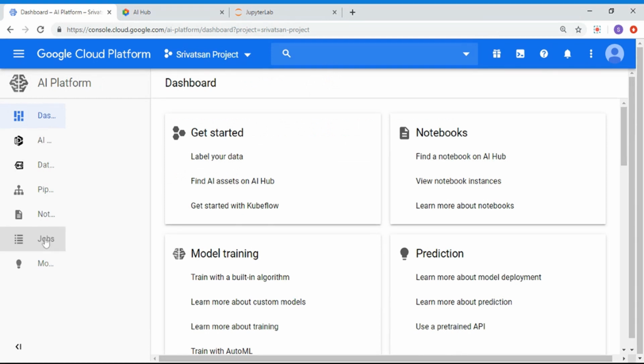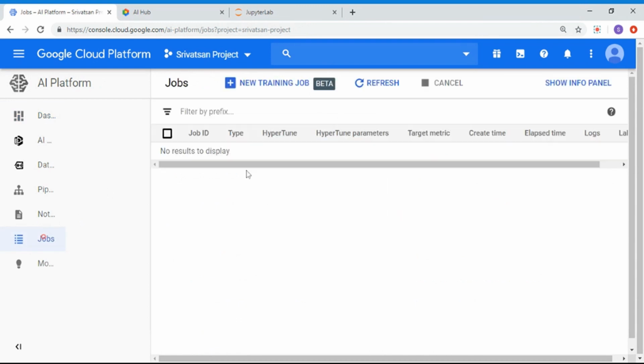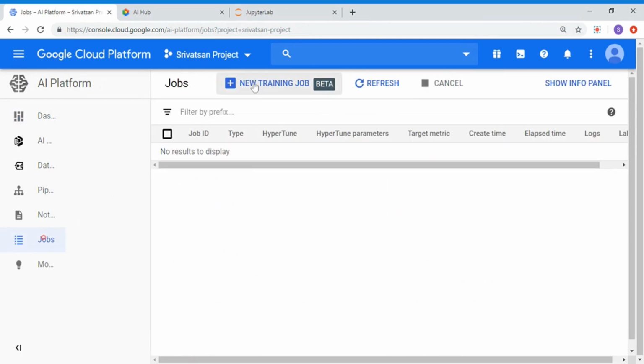The next part I want to show is jobs. So jobs is basically you are creating a training job, and there are two options to create a training job. You can use a built-in training algorithm or custom code training. So custom code training is you are developing your own model and you are running it.